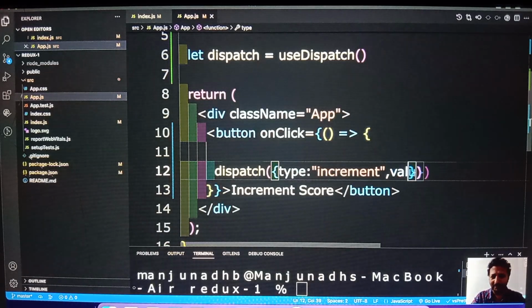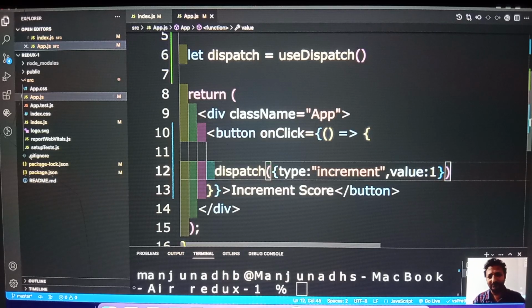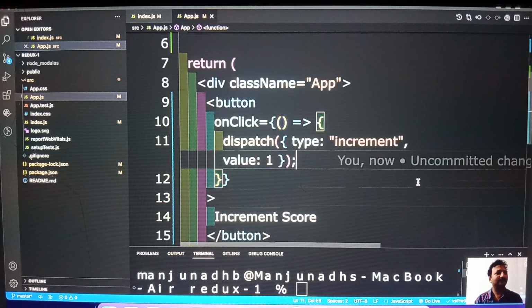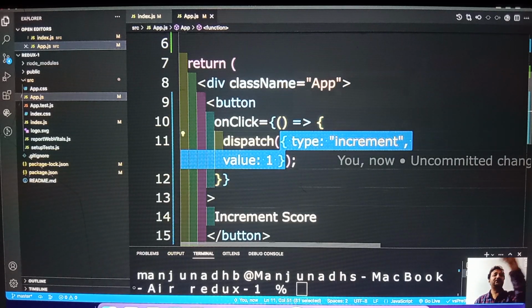And I'll say value. I'm passing type and the value. Now this is the object, and we are passing it to the store or reducer. Reducer. Nothing is directly offered to the store. Dispatch goes to the reducer. Now the reducer has to add it to the store because no one else has direct access to the store.